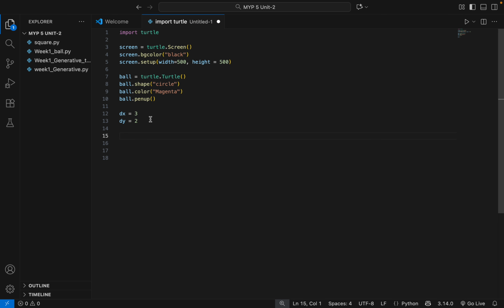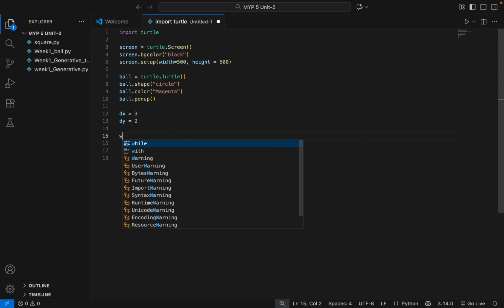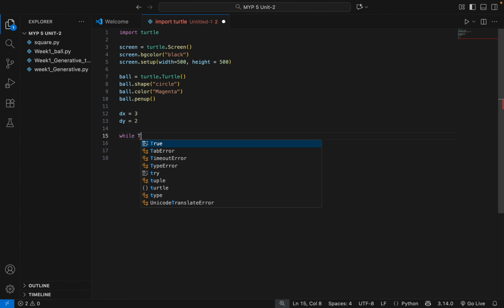We can also experiment with these numbers and we'll show you how. Okay, now in Python, always remember, whenever you want a continuous motion, like when you want the animation to go forever, you just say something like while True. While True means repeat forever without stopping.